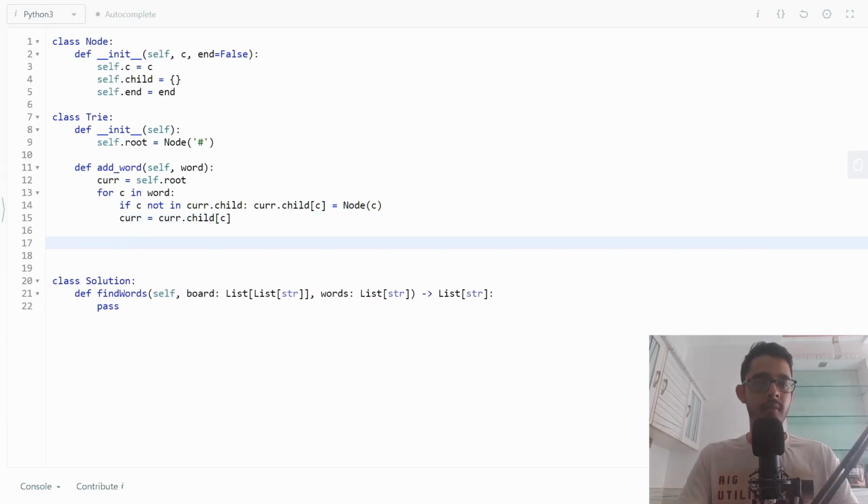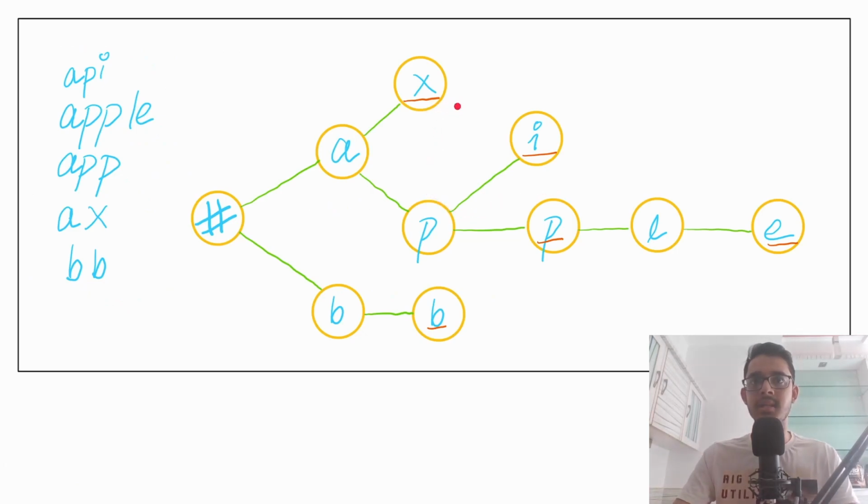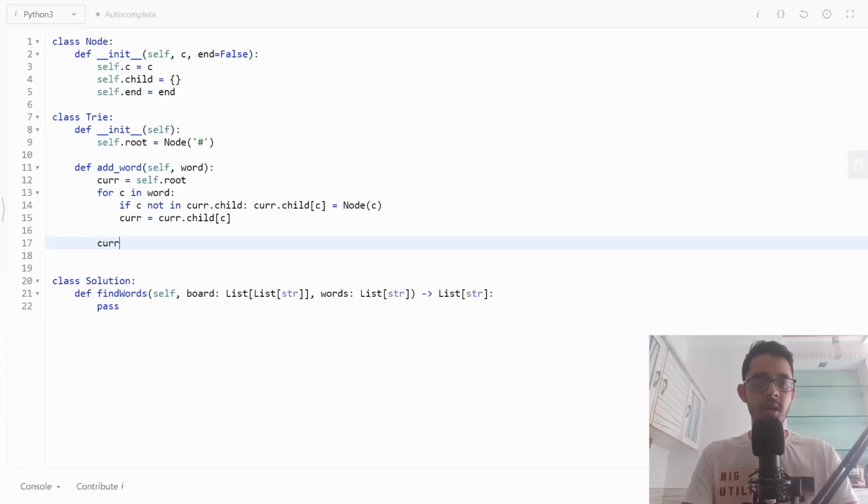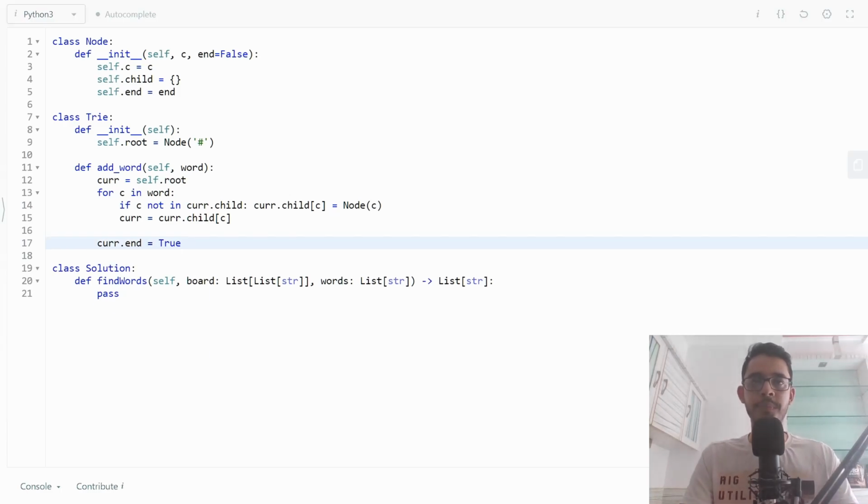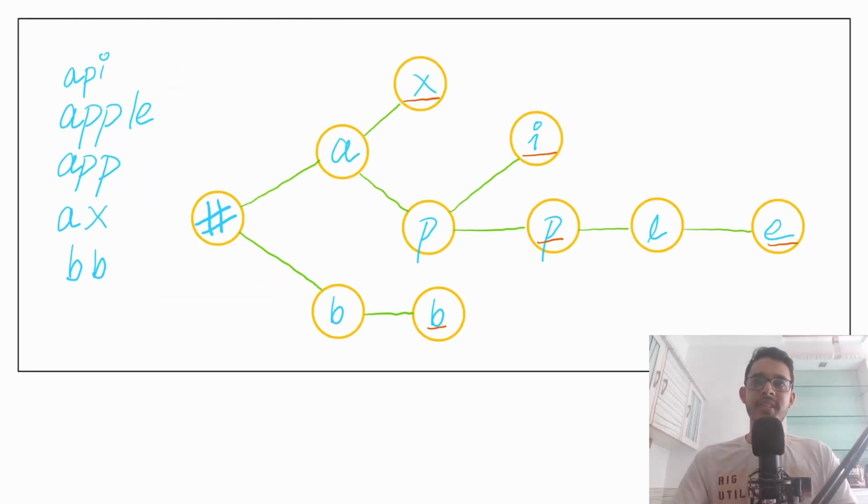And then, at the very end, we also need to be able to mark these ending characters, saying that this end marker signifies the end of the AX word. So we'll say current.end equals true. Once we're done with the iteration of all of the characters, we'll just set current.end equals true. Okay. We're finally done with the code of this trie data structure.